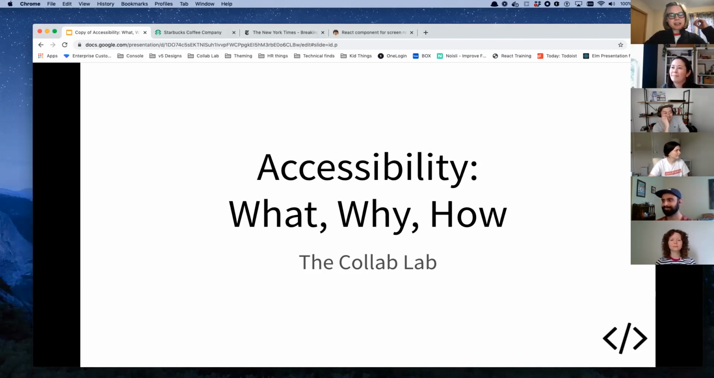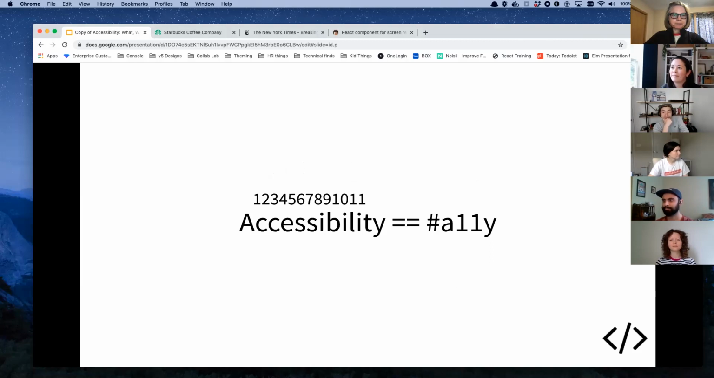So today we're going to be talking about the what, why, and the how of accessibility in our web applications. Please let me know if you can't see my screen.